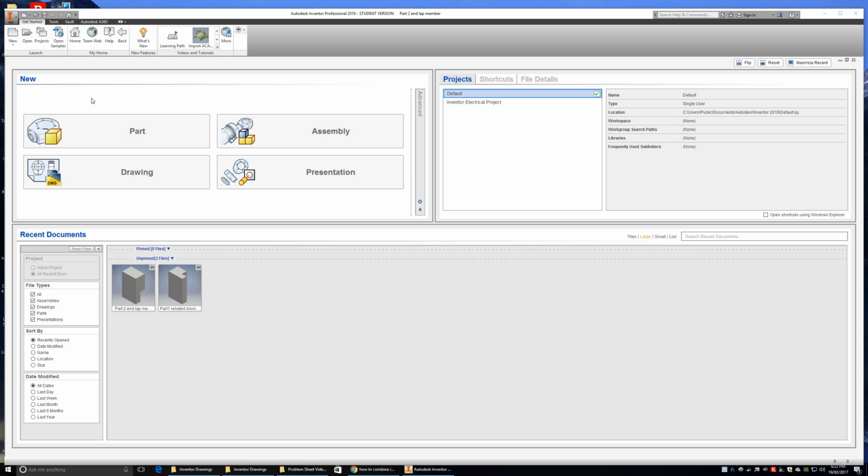Problem sheet number 1, part 3, notched block. A lot of the introduction stuff we've done in parts 1 and 2 we're going to repeat here, but we're going to have a slightly different approach. Instead of cutting all the way through, we're going to cut to a set distance this time.